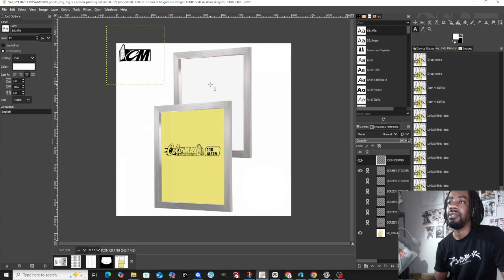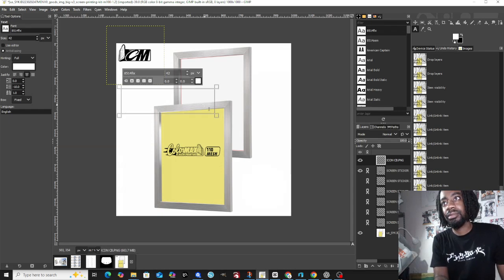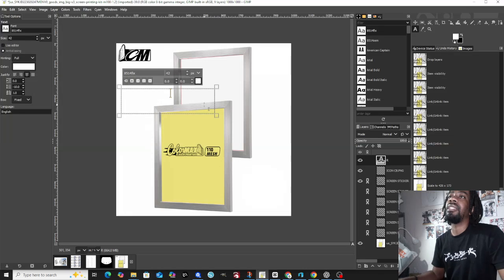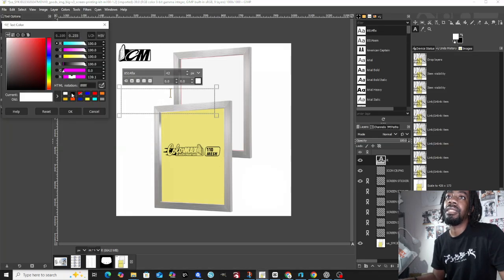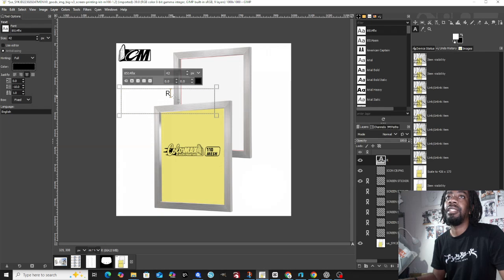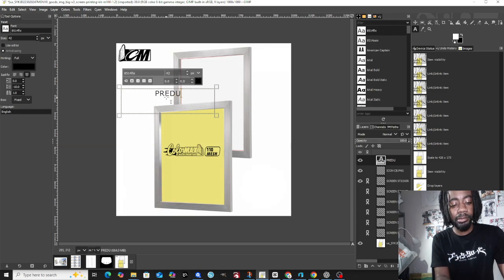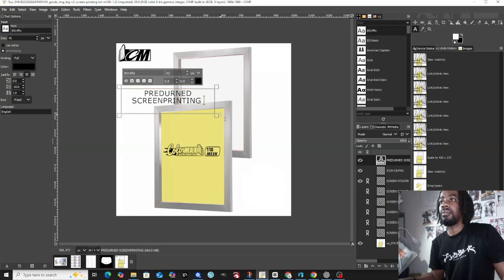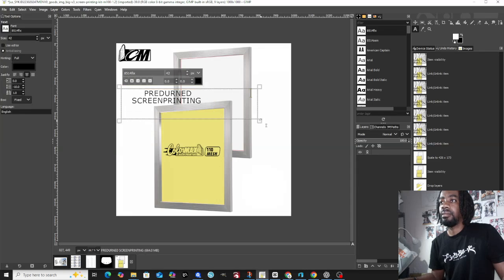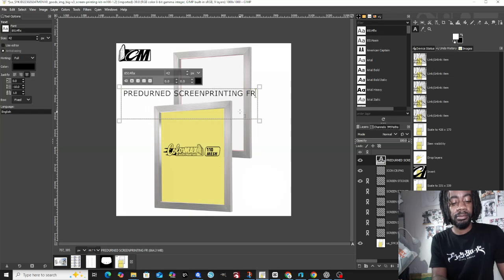So we're going to do the logo right here, and then we're going to put pre-burned screen printing frames at the top. Oh, I have my color selected to white right now, so it's not going to show up because the background is white. So we're going to click black in the colors tab on our control options, and we'll be good to go. So the pre-burned screen printing frames. And this is going to be a lot smaller. I just have to type it out before I do that.